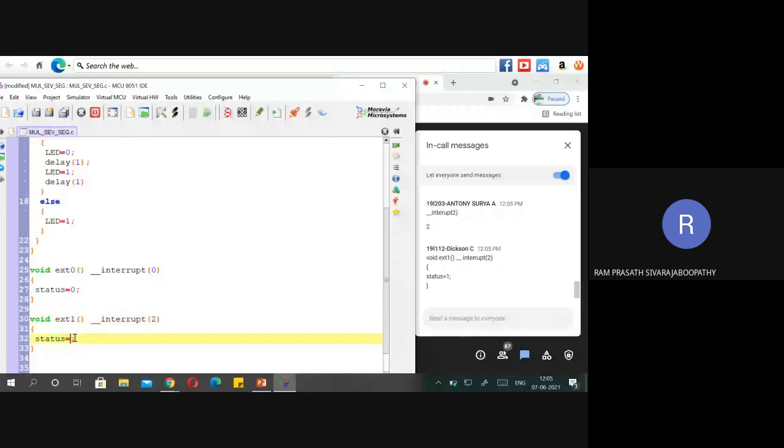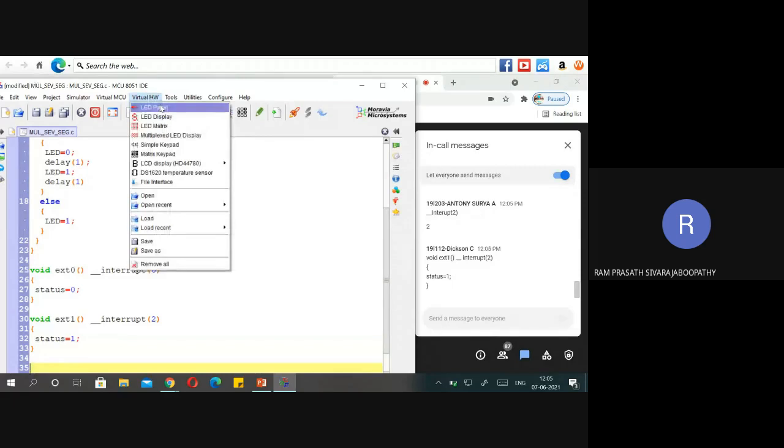Super. Okay. So double underscore we have to put before interrupt. Then only it will be considered. So this syntax we have to follow. So that's all about the program. Now I'm going to give the hardware connection. So I am taking the virtual hardware LED panel.